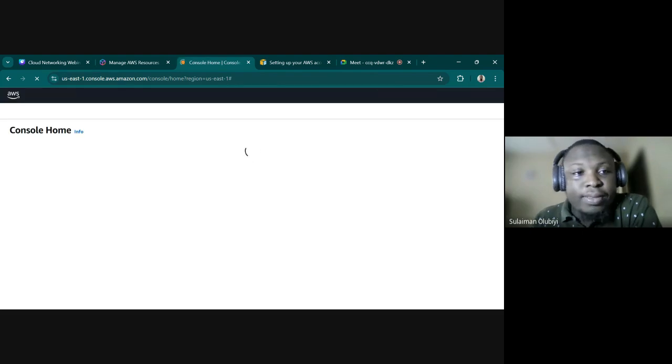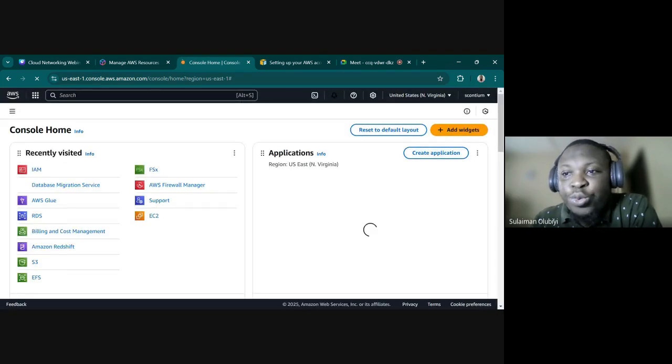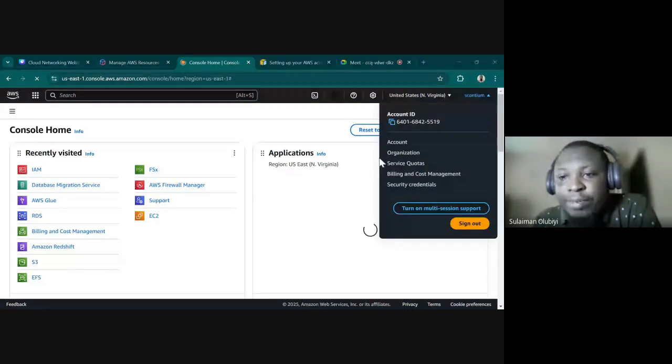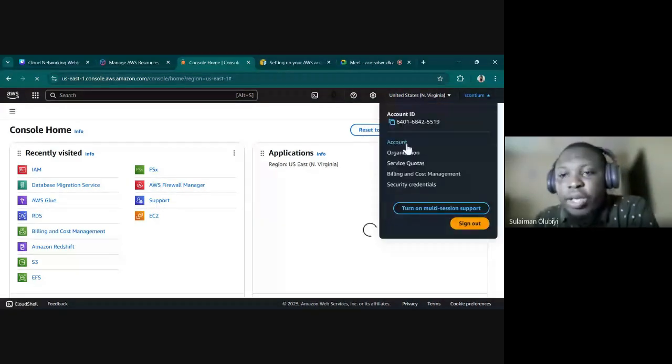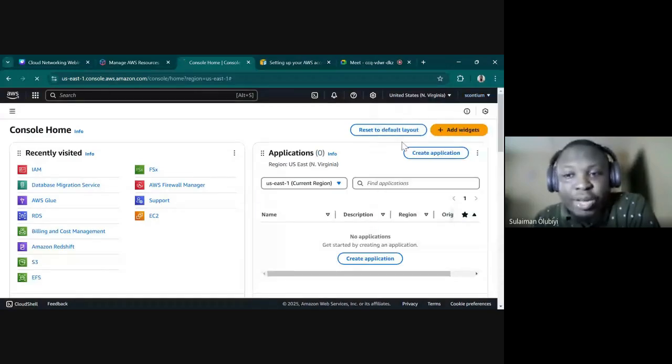Yes. So finally, I'm in my root user account. If you click on this, my ID, you will see something different here. You won't see IAM user again. Before, in the IAM user stage, you're going to see IAM user and all of that. But now you can see just your account ID and all of that. So you need to click on accounts.